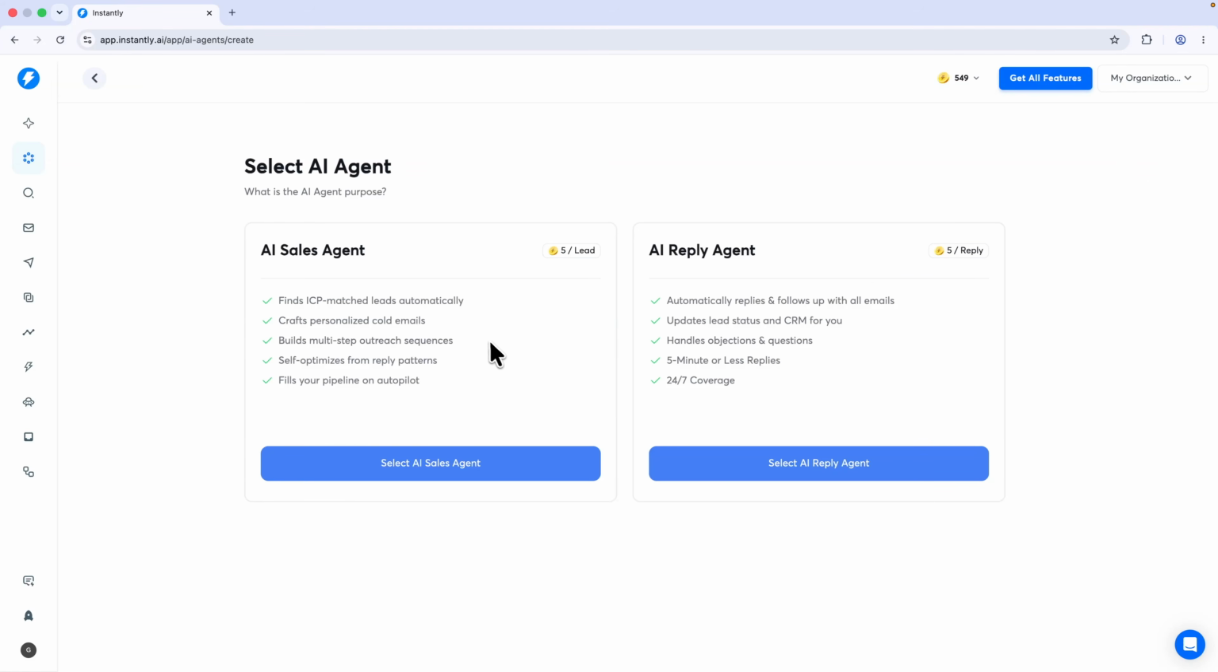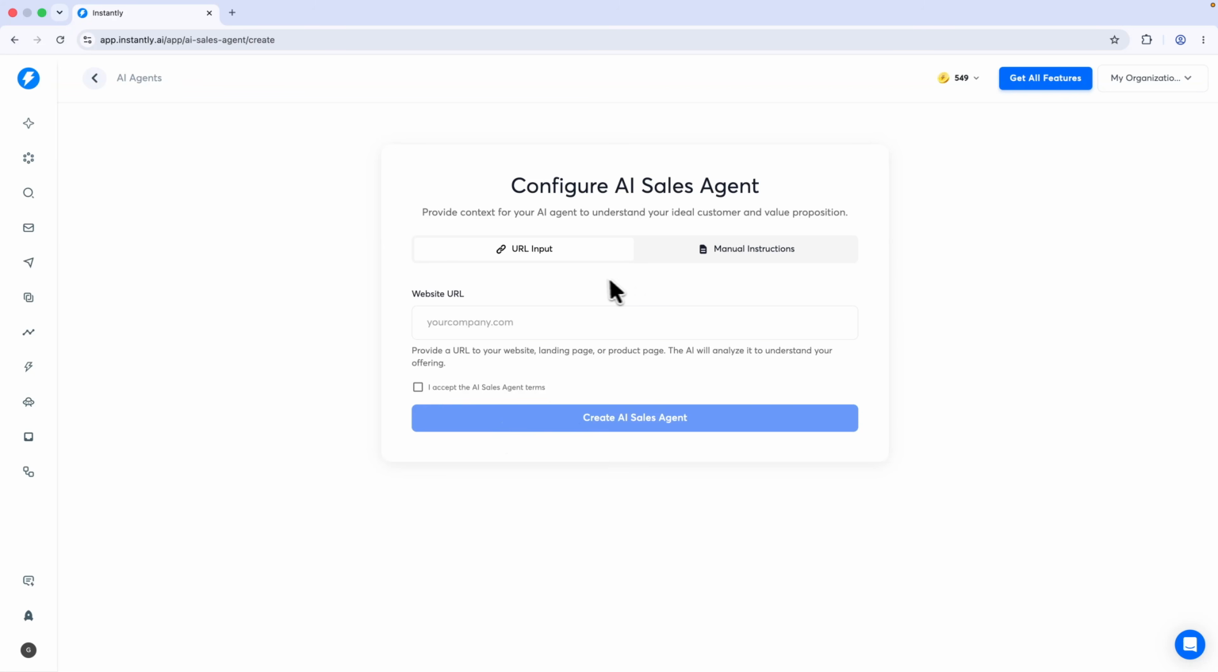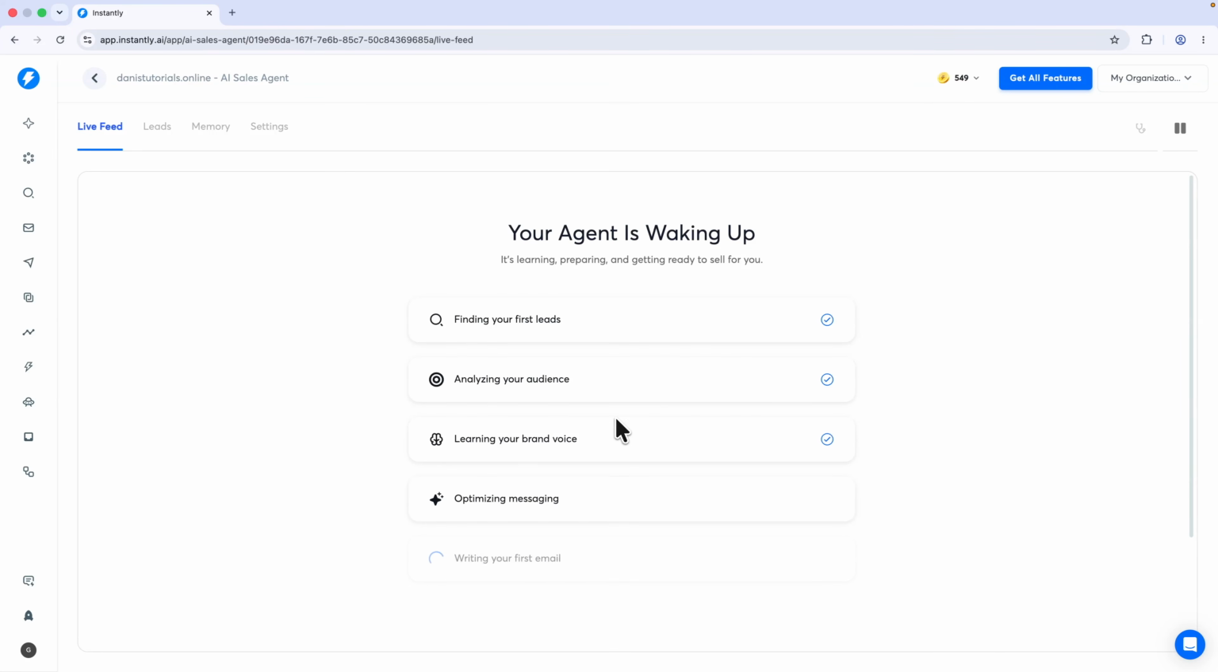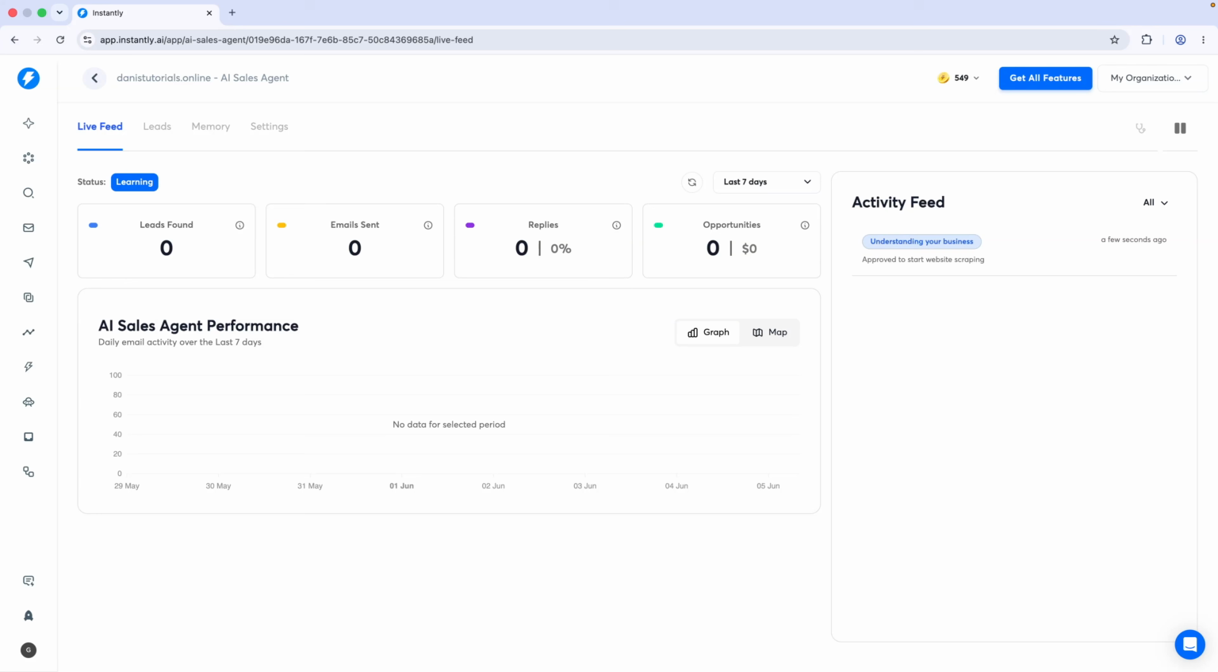And then the other one is the sales agent, which will automatically fill your pipeline. At least that's the promise. So what you can do is just put in your website URL. It will then learn what you offer, your ICP, etc. Then you need to accept the AI sales agent terms and click create AI sales agent. It's now going to learn from your website what exactly you do. And from there, that's it. You have now got this agent.